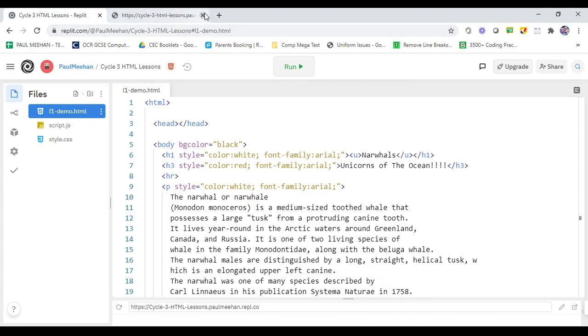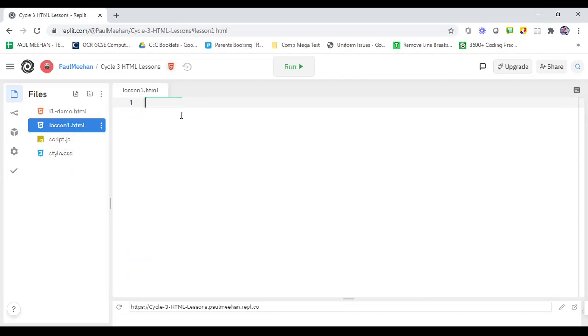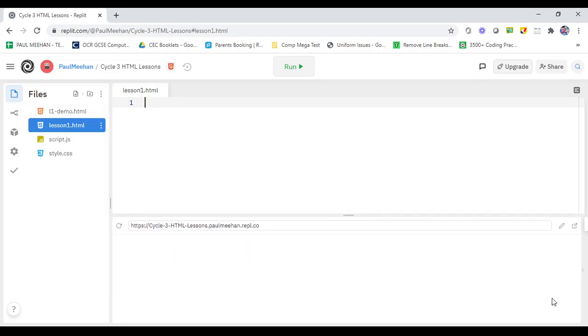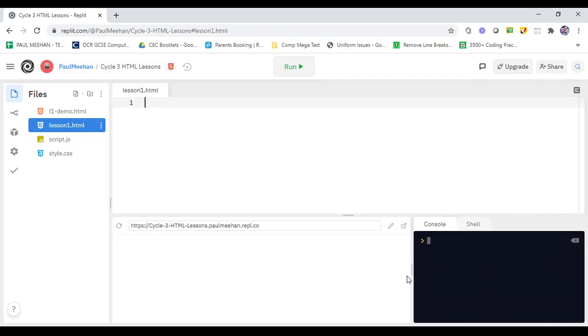I'm just going to close this down now, and obviously this is my demo. I've already made the code here, but you are going to make a new page. You're going to click here, and what you're going to type in is lesson1.html. Pretty straightforward. And straight away that will open for you, and I'm just going to pull this little thing up here as well. You might have a sort of setup like that.